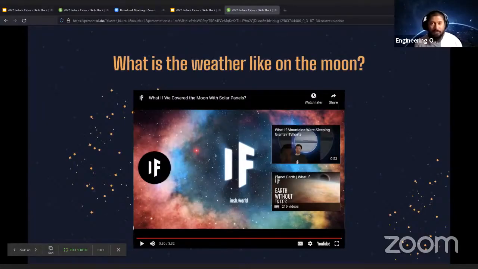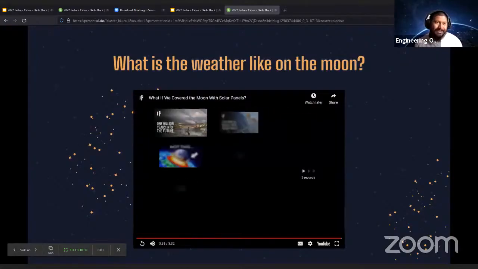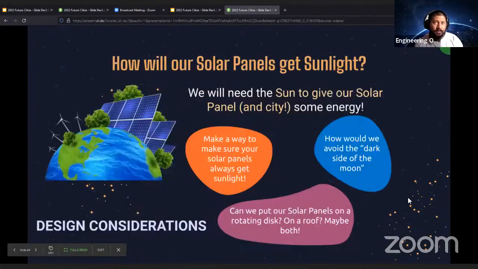And obviously, it kind of looks towards the sun, right? So we want to consider how we will actually get our solar panels to the sunlight. And we actually need sun to give our solar panels and city some energy. And there's some design considerations you want to think about when we actually do this. So, something I like to think about is how we can make sure the solar panels will always get sunlight.